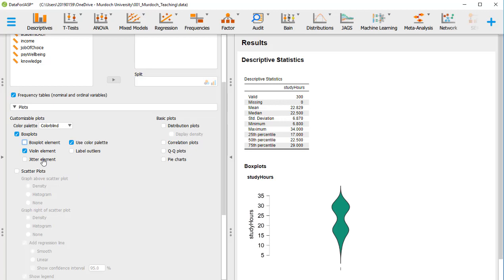Now, what I think is the best part of this is jitter element. The jitter element actually provides the raw data. So these are all the 300 observations and how they are distributed in study hours. Okay, so basically there is a concentration of values in study hours above 25, not many values between 25 and 20, and again a huge concentration of values between 20 and 15.